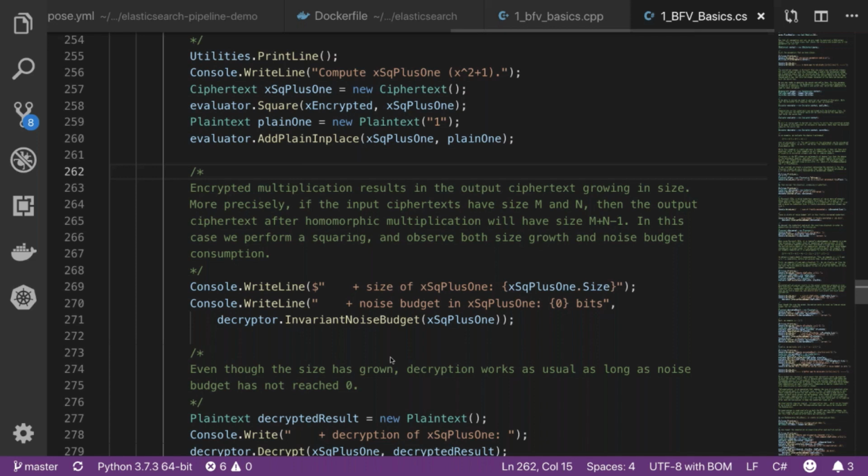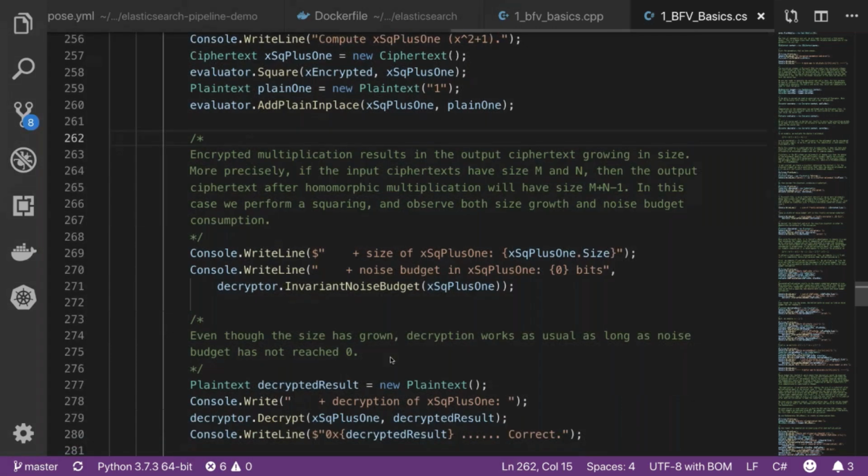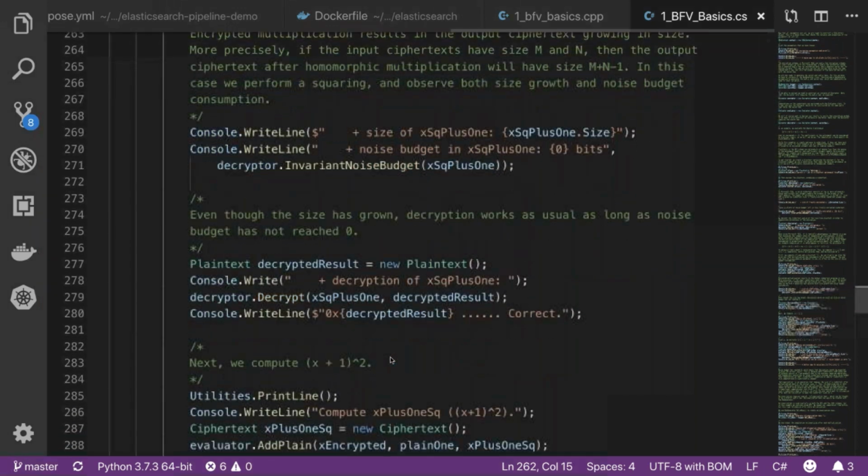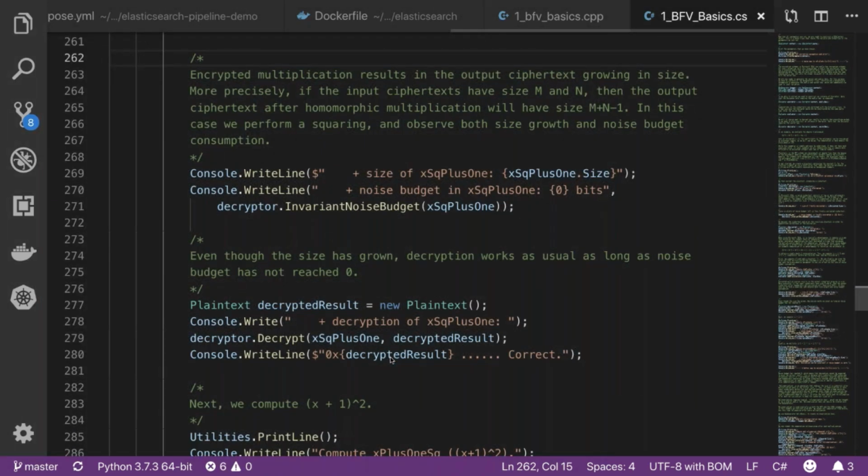There's a lot going on here. If you look at lines 270, 271, we are printing something called the noise budget. This is actually a very important concept to understand. It's explained in the comments in quite great detail, and this should be read almost like a book, not like something that you can copy paste from.